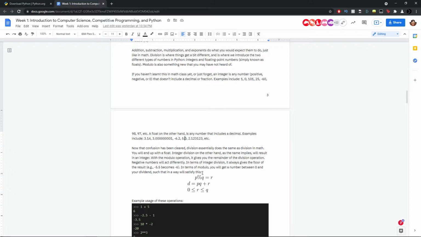No decimals. With the modulo operation, it gives you the remainder of the division operation. Negative numbers will act differently as well, and negative numbers is when things get really complicated.